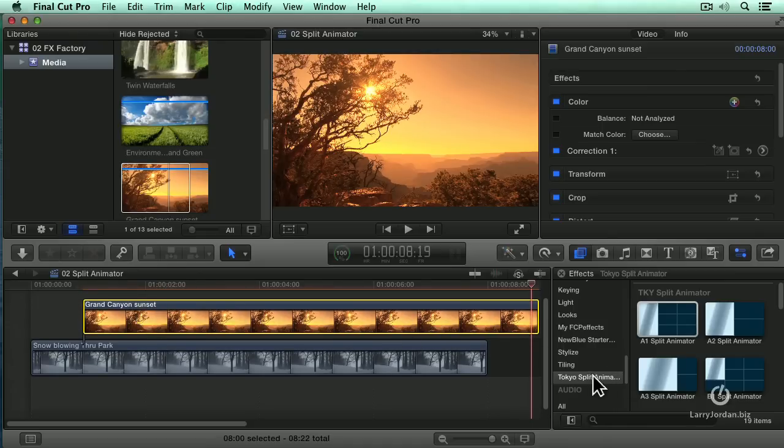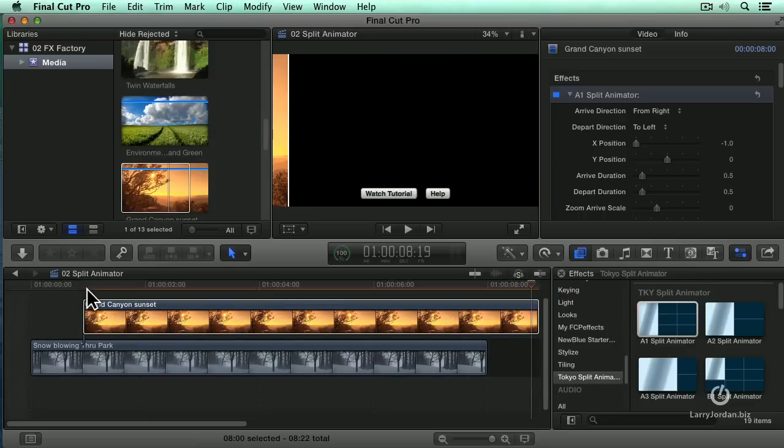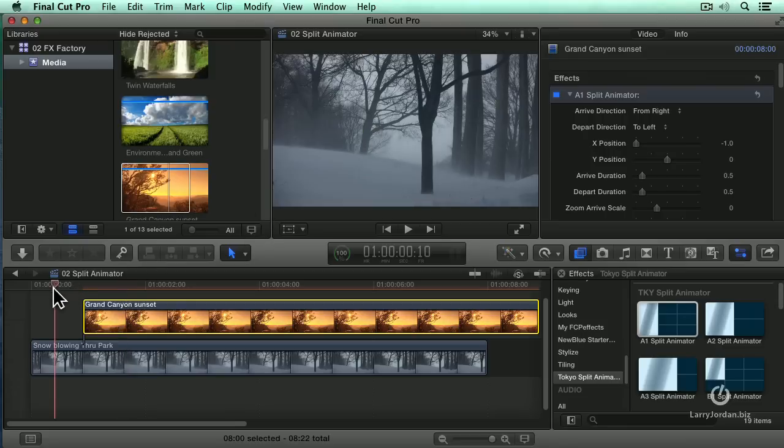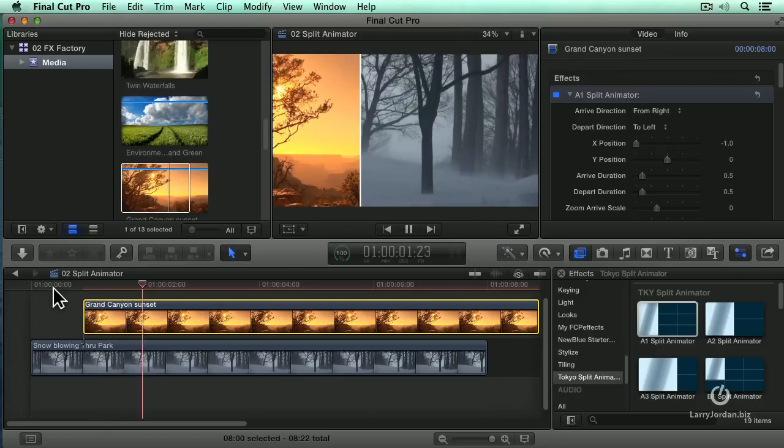Let's select that clip, go over to the Tokyo Split Animation, drag this effect on, and look what's just happened. Zip! Look at that. It's already done the split screen, added a white border, and because of the way we've stacked our clips, put the warm summer sun on top of the cold winter.